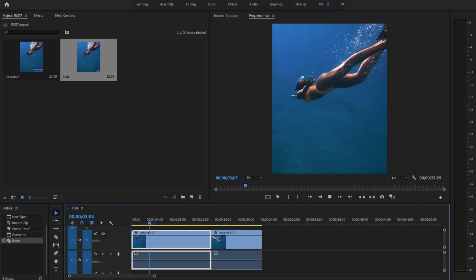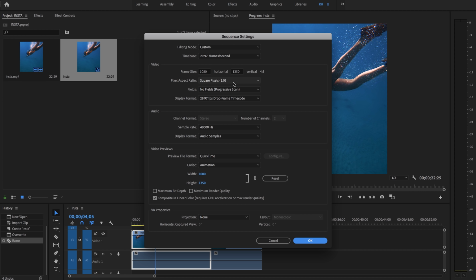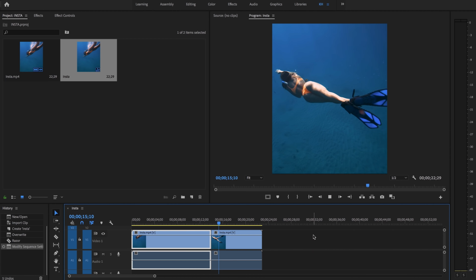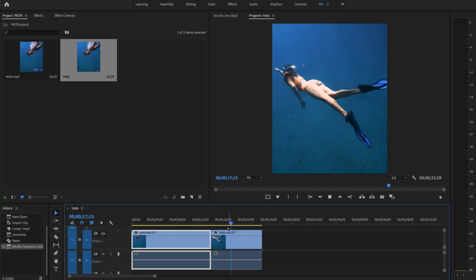So this is a clip that we're going to be working with. As you can see, the sequence size is around 1080 by 1350 because that's a vertical 4:5 video. If you guys want any tutorial or video on proper Instagram sizing, story sizing for 2019, let me know in the comments down below and I will get on that. Back to this video. As you can see, my friend is diving and spinning around.